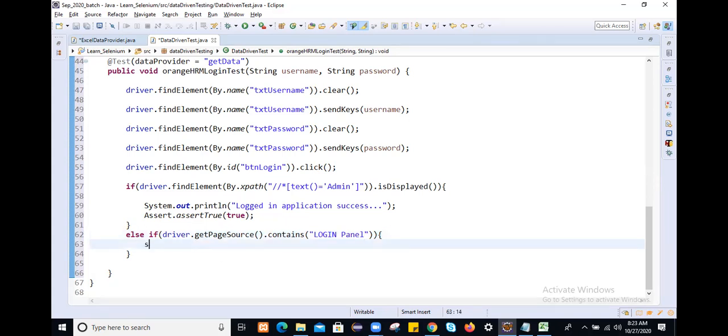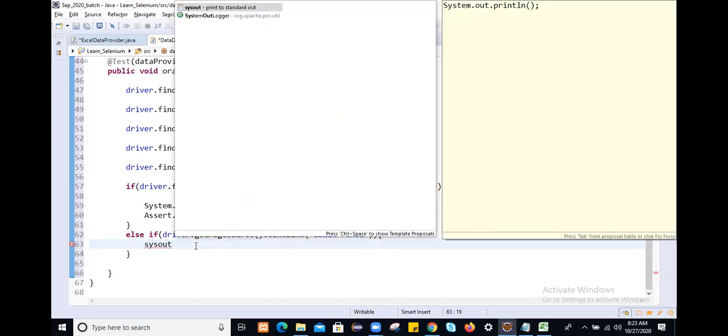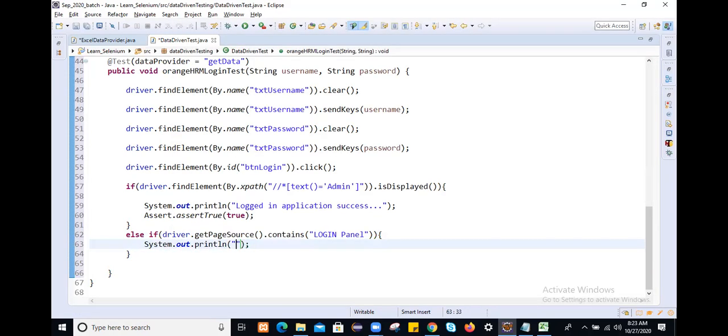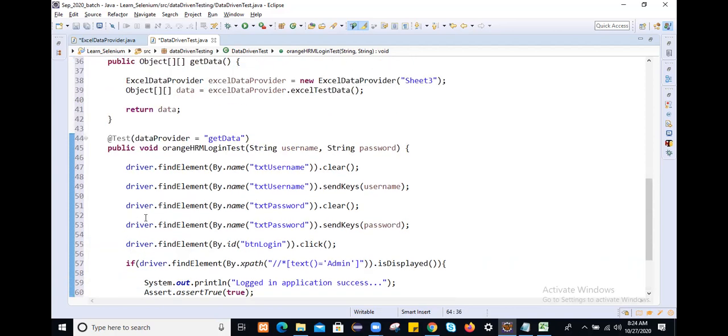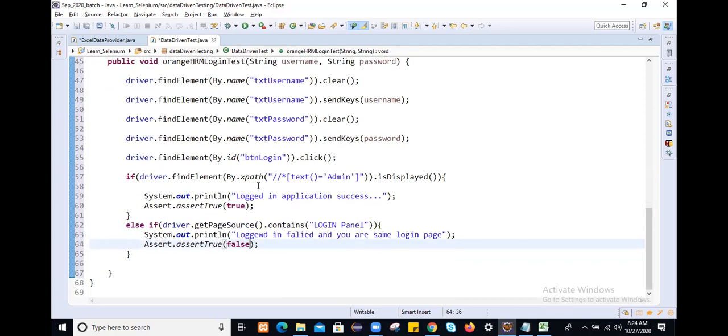It means you are still on the login page. You mean login failed and you are on the same login page. So if you couldn't log in to the application, simply we will do assert true equals false. Actually, this test case will fail. So I did validation also.